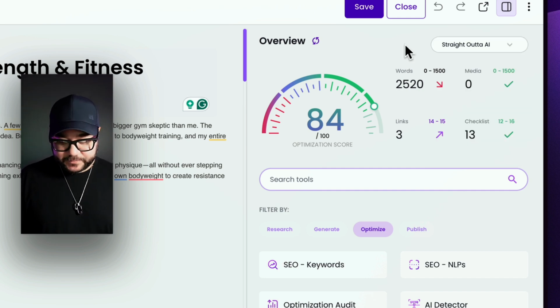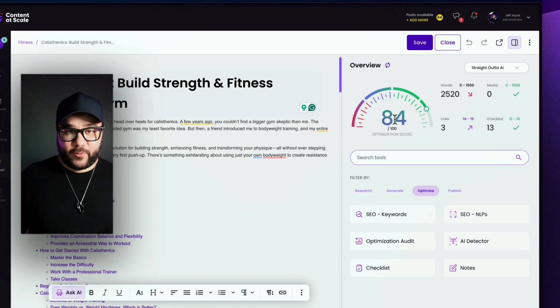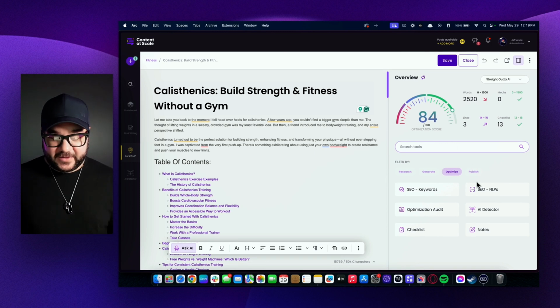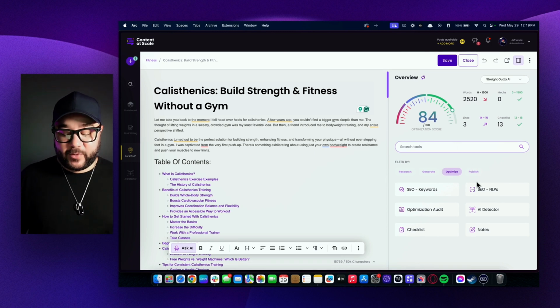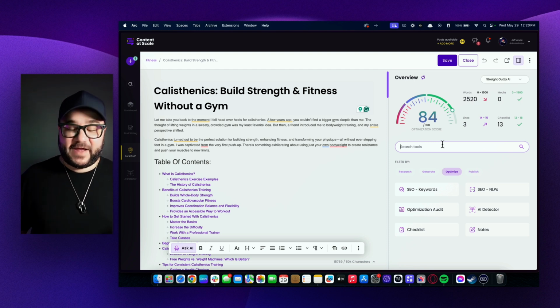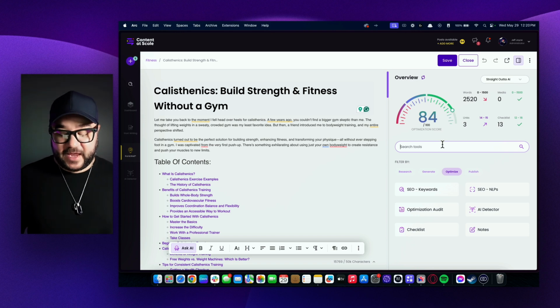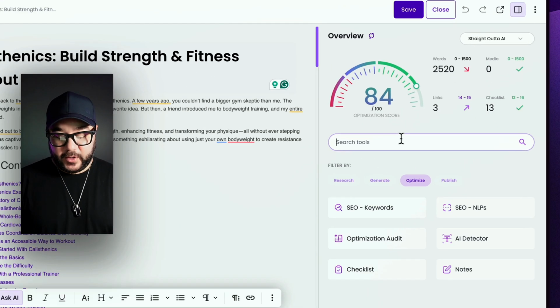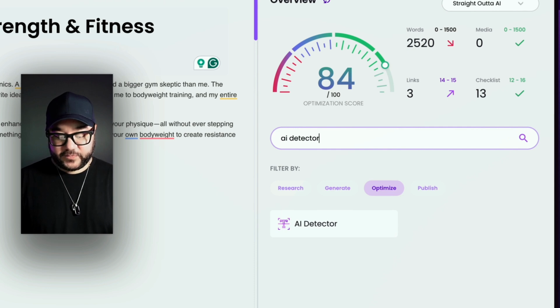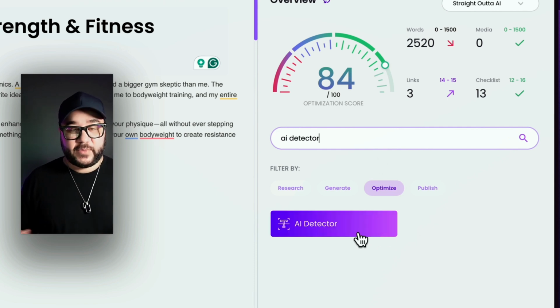On the top right-hand side, for optimization score, 84 looks great. So this is straight out of AI, nothing done to the article, nothing done to anything. But we can see down below that we can search for tools. No longer do you have to go through all the different menus in order to find the tool that you want. You can simply type it here. And so if I wanted to do AI detector, all I have to do is type that there and it'll immediately find it.